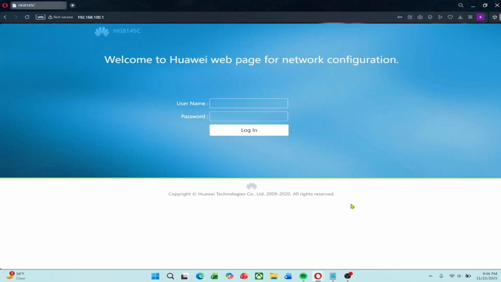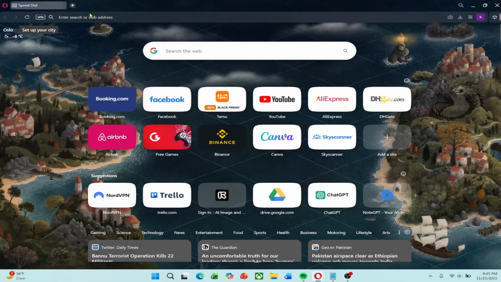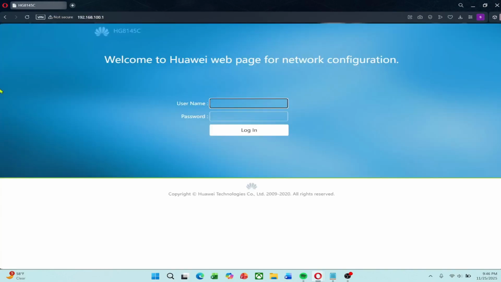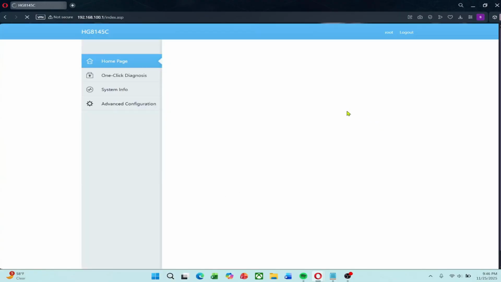First, make sure your phone or computer is connected to the Wi-Fi network you want to manage. Then, open your browser and type the router login address. For this router, the address is usually 192.168.100.1. When the login page appears, enter your username and password and go to the main dashboard.